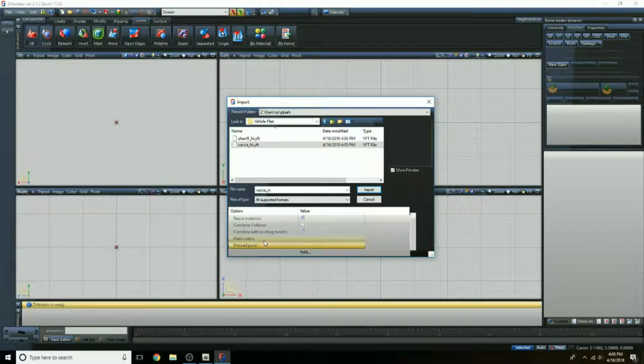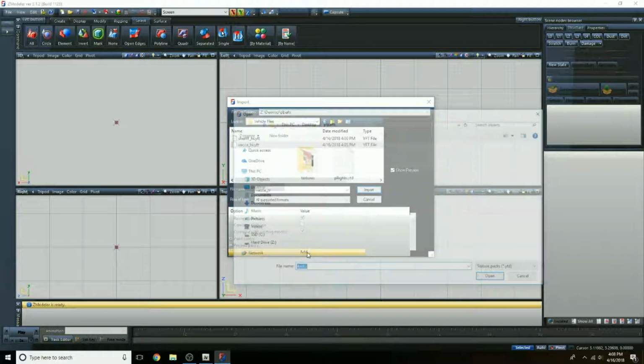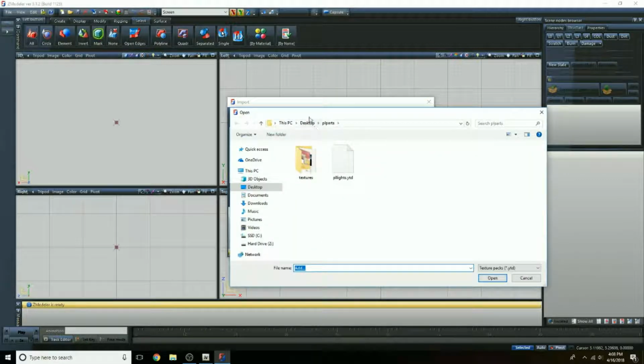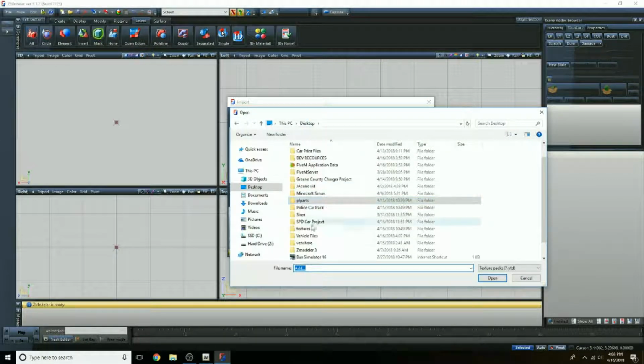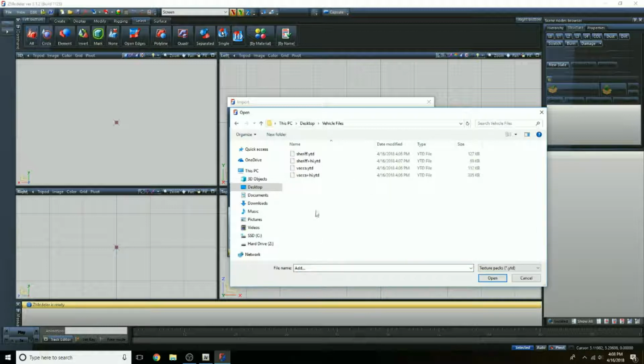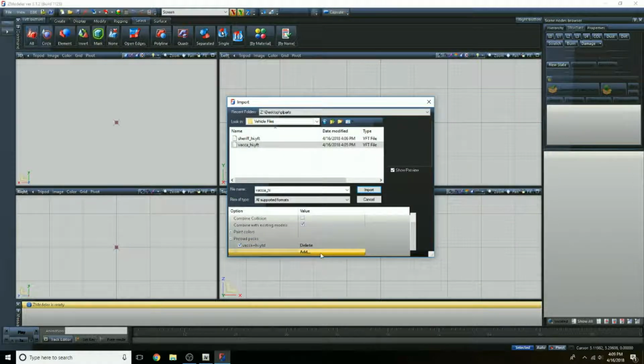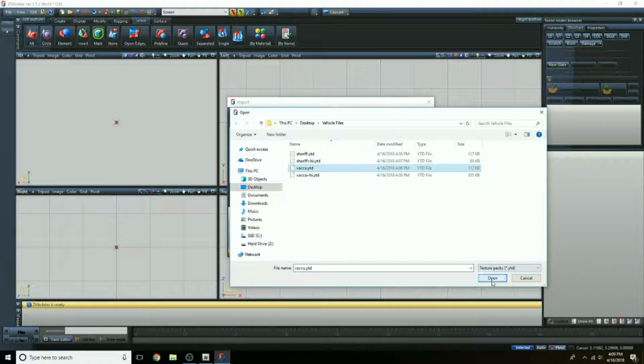Okay. Now down here under preload packs, this is going to be empty, okay? But this is a crucial step into doing this. So under preload packs, you're going to click Add. And you can go to your vehicle files folder and add the vaca.ytd and the vaca plus hi.ytd. So just click vaca plus hi.ytd, add, then vaca.ytd.